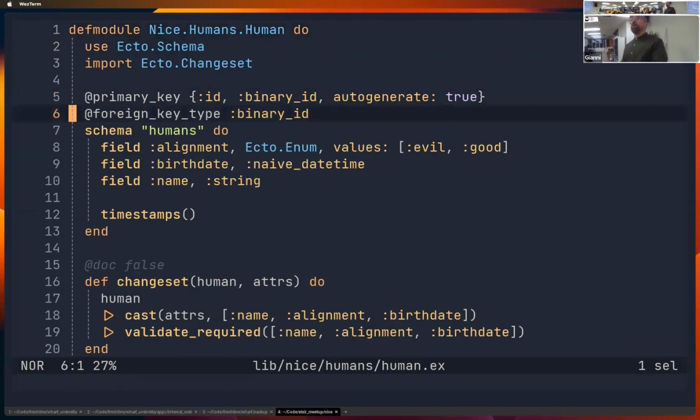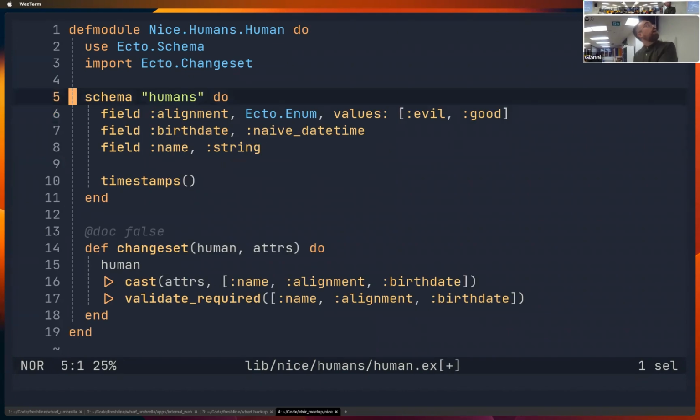So if you remember at the beginning when I generated this project, I said to use binary IDs. So it's saying here the primary key is a binary ID and the foreign key type, if we're referencing it, is also a binary ID. We're going to change that. We're going to use our prefix IDs. So let's delete that.